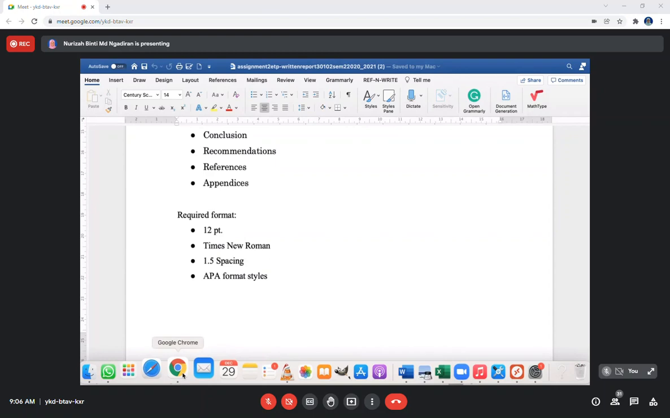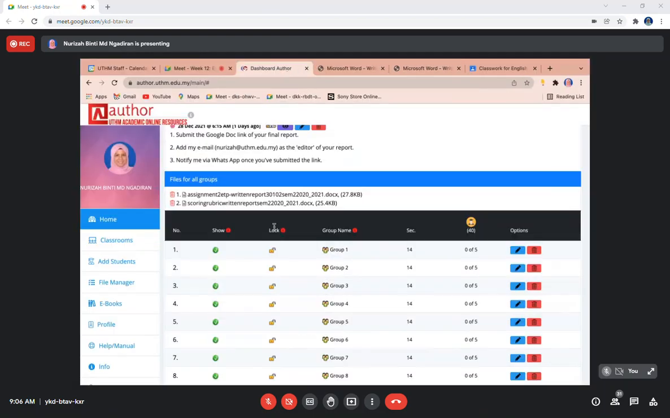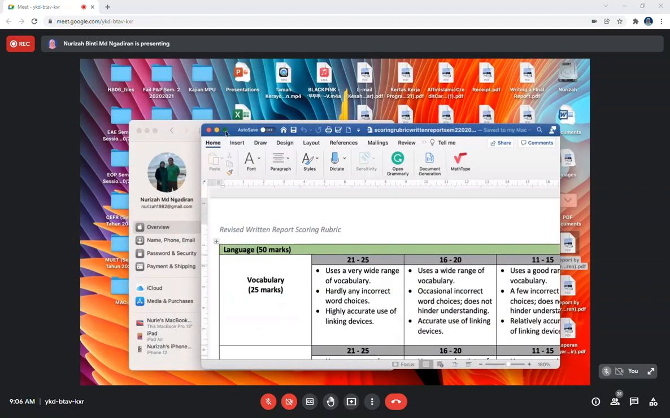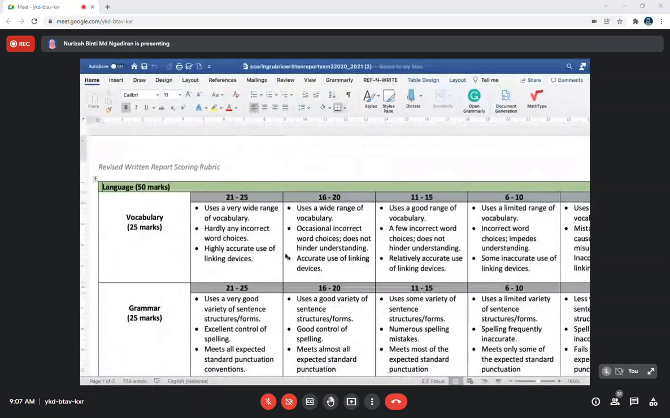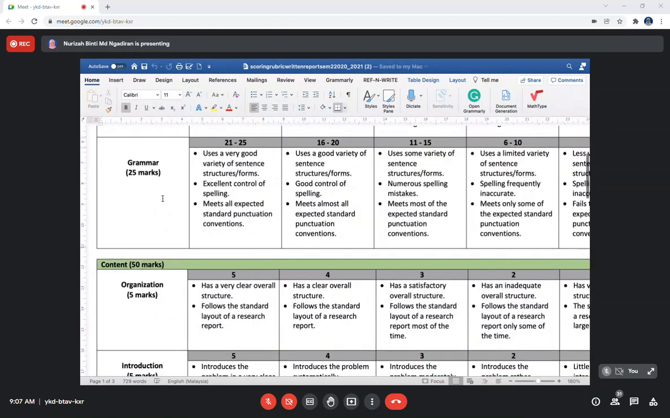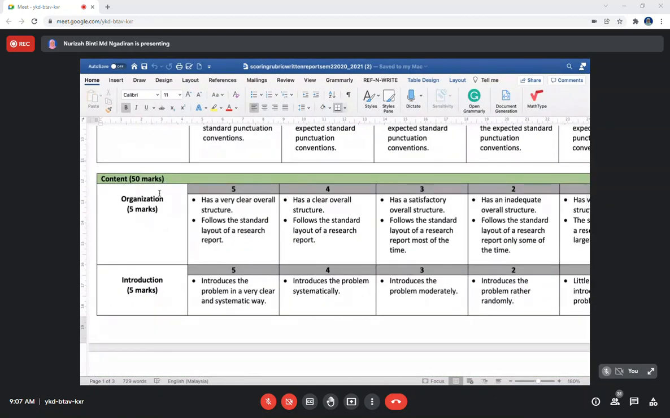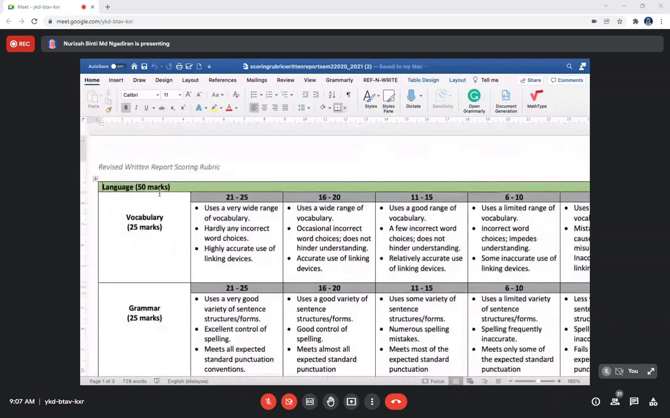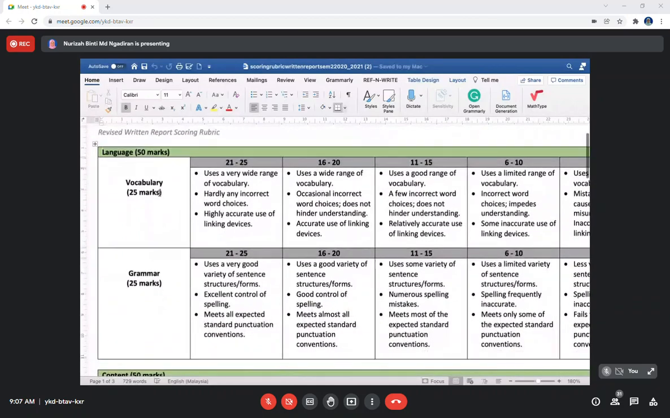Now let's go through the rubrics of the assessment. If you wish to score high, let's take a look at the rubrics. As I mentioned before, full mark is 100 marks. 50 marks are for language, and another 50 marks are for content. Under language, we have vocabulary and grammar. Vocabulary, 25 marks, and grammar, 25 marks.